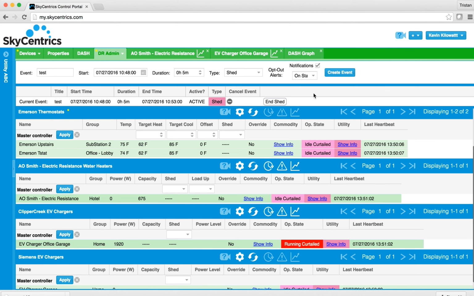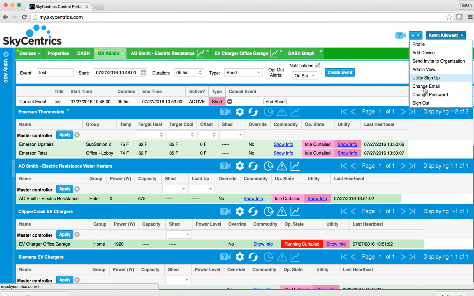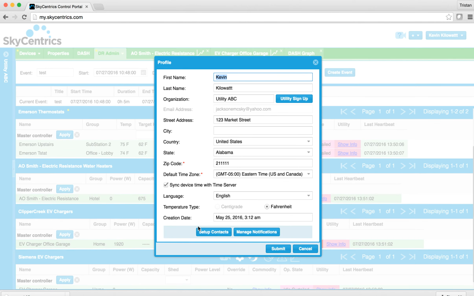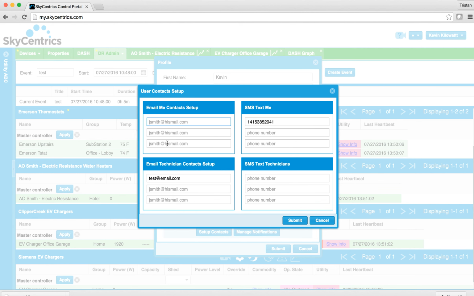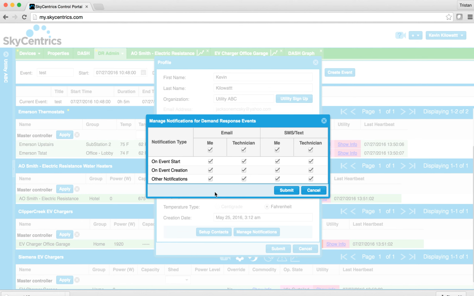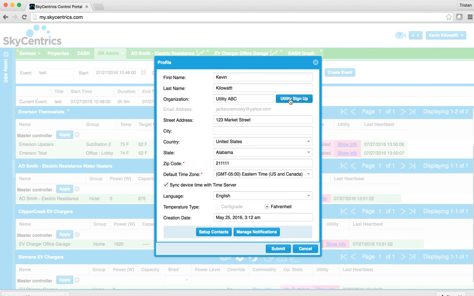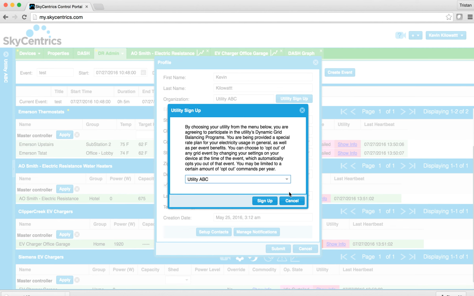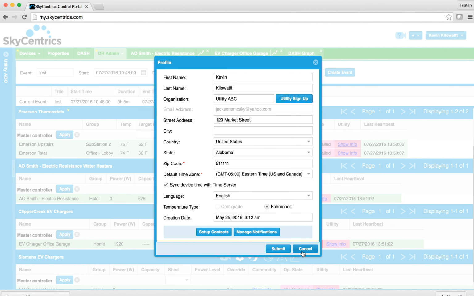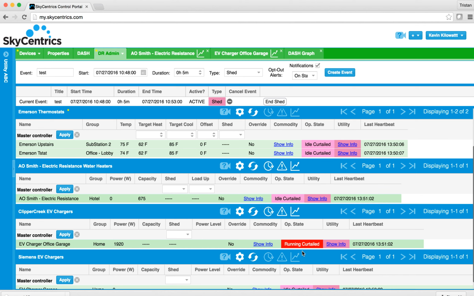If people are getting notifications, they control them in this way. They go to their profile, they set up their contacts for email notifications and text notifications, and then they can even manage the notifications. You'll notice by default they're all turned on, but over time they may get comfortable with the DR program notifications and they can undo some of the notifications if they do not want to receive them. And here is that utility sign up button that exists here as well, where they can sign up to be a member of the DR programs in your utility.